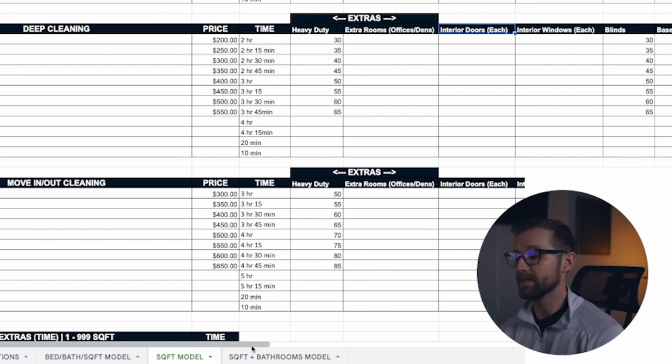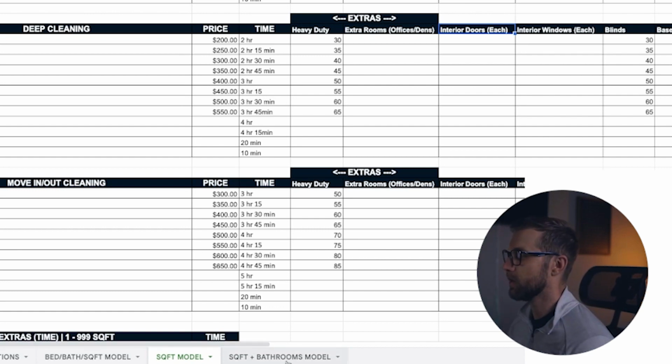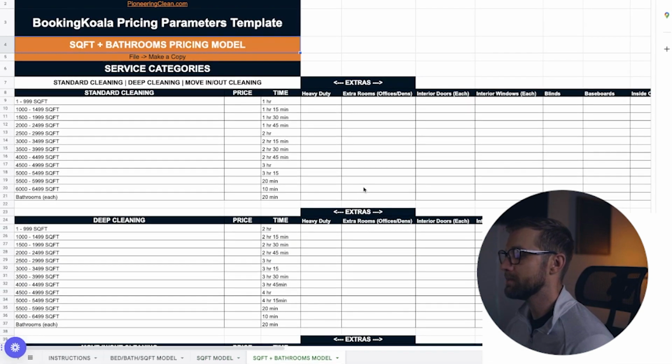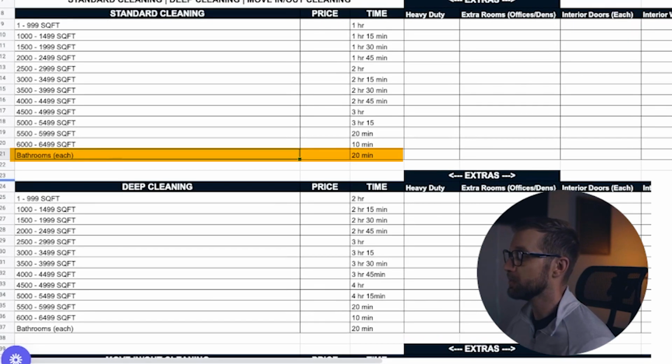So this again is not a super popular pricing model, but I think it's going to be more popular in the future, especially after people go through this course. And I want to quickly go over it. It's going to look pretty much identical to the square footage based pricing model, except you'll notice we're bringing in an element from the bedroom bathroom square footage based pricing model. And that's just one more row here that says bathrooms each.